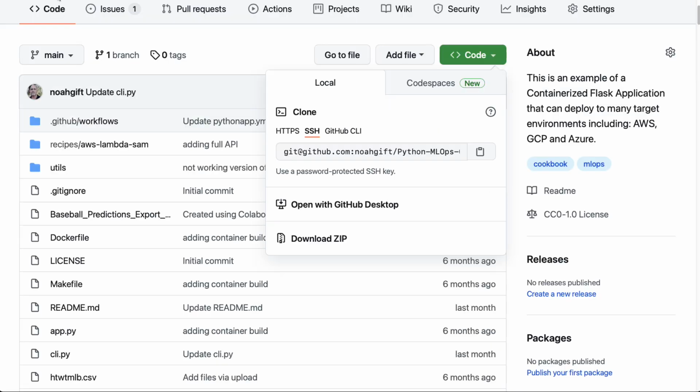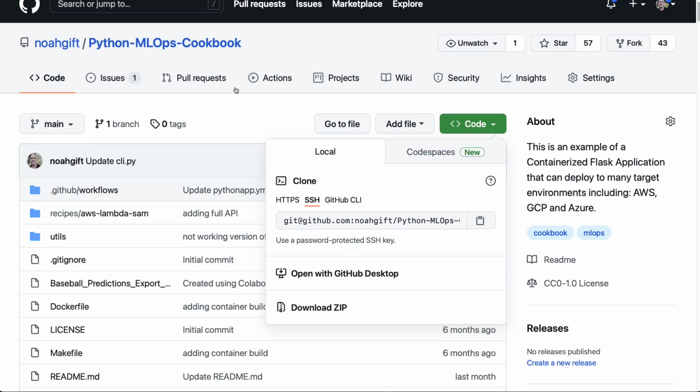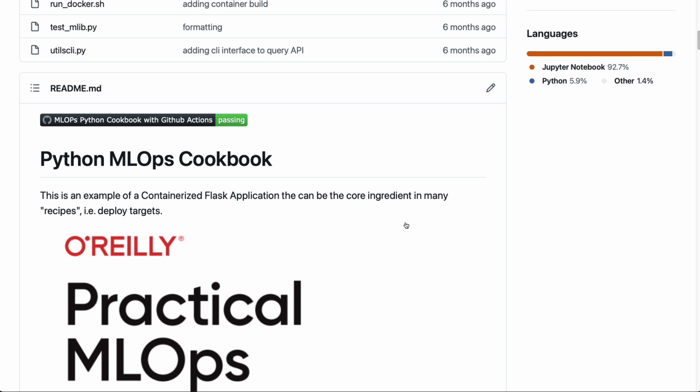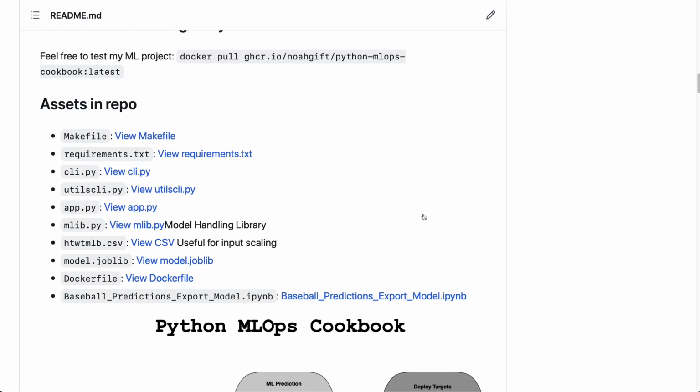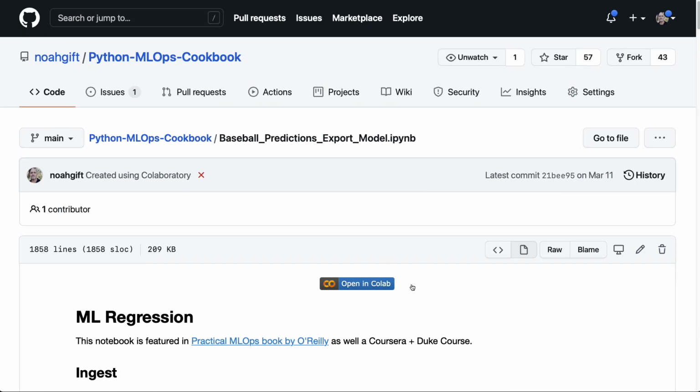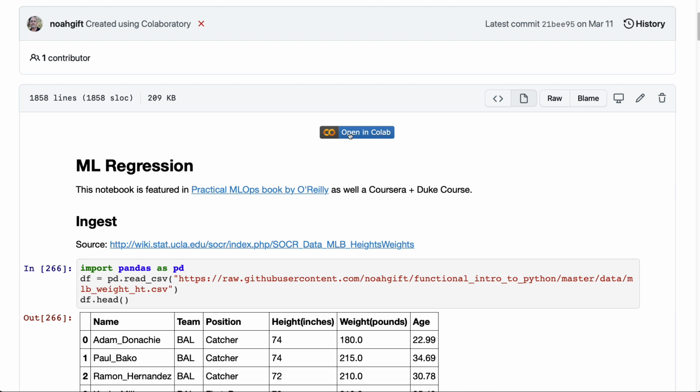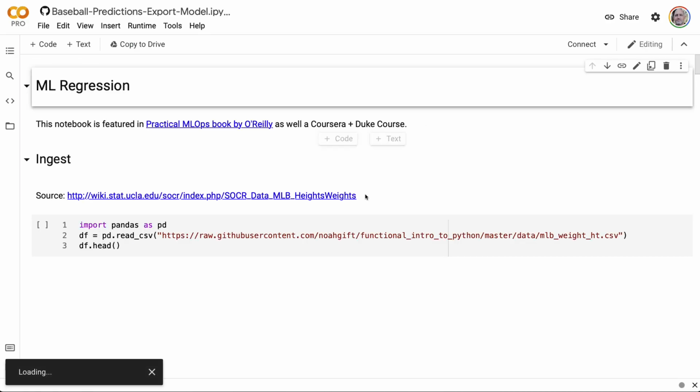So as I talked about earlier, this Python MLOps cookbook, which is from the Python MLOps book, has a few components here that I think are really helpful if you're not familiar with machine learning or data science in particular, and will help you get up to speed quickly. And so if we click on this notebook to start with, this will be a good walkthrough. Notice how I used the Open in Colab feature here. Let's go ahead and take a look at this.